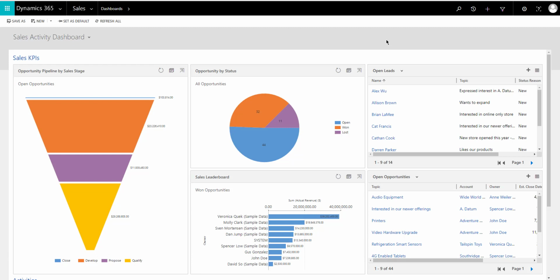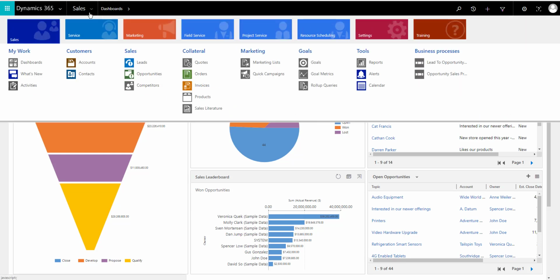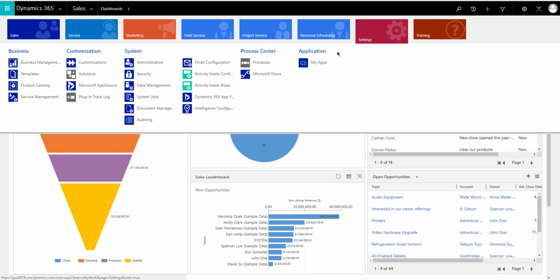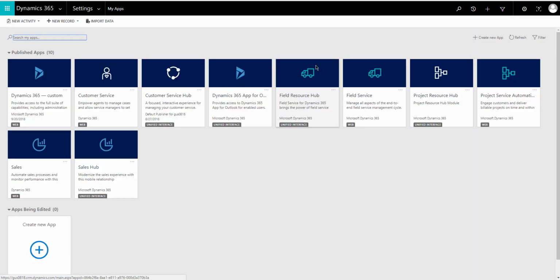When you create apps with the app designer, this condition also applies. You may not want to create an app from scratch, from zero. So we might want to use another app that we have in the system to create our app. In this case, we're going to navigate into settings and click on My Apps. Here we're going to see all of the apps that are installed in the system.